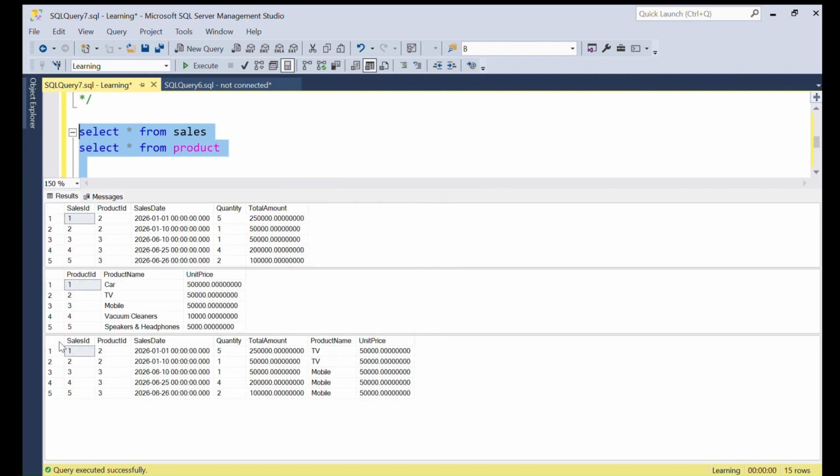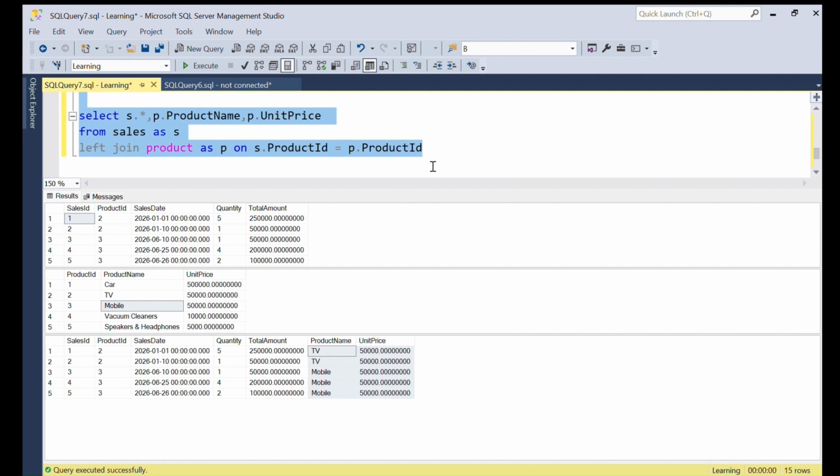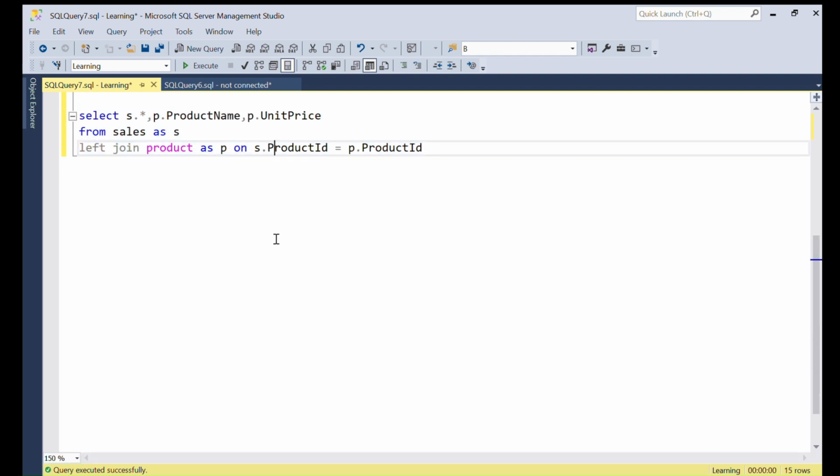Here, all the records from the left table, this is the left table, and all the matching records from the right side product table. There is no null because all the products which exist in the sales table are present in the product table. Okay, now we are going to use the right join.